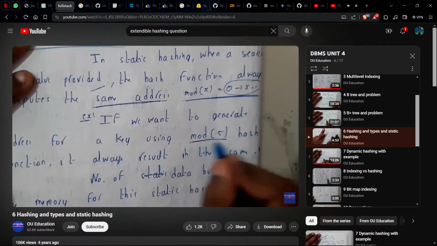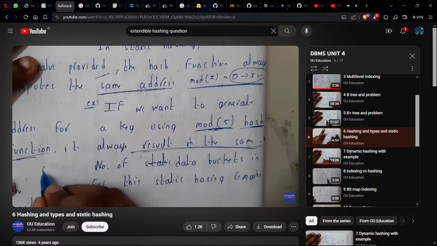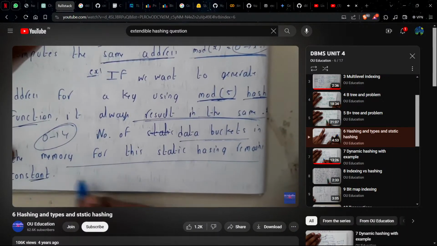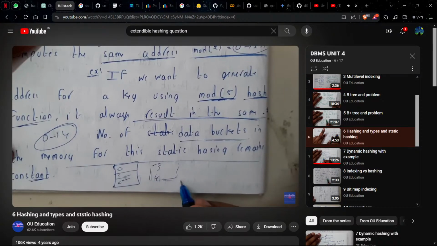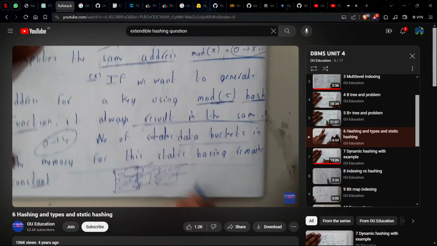If we want to generate the address location of a key using the mod 5 hash function, the function is mod 5. So it always generates a result from 0 to 4. The number of data buckets in memory statically remains constant. So in the buckets you'll have only 0, 1, 2, 3, 4. These will be your bucket values, and multiple keys will map to them. This causes collisions. So I hope everyone got a small idea on this static hashing.